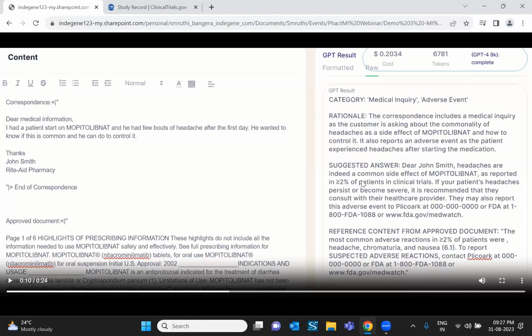And because there is an inquiry, the suggested answer is this. It is providing us the suggested answer, and it is letting us know where this answer is coming from, right? The reference content is from the approved document, which was the prescribing information that was provided. And it is tracing back to where this information is coming from, right? The most common adverse reaction, in more than 2% of patients, for example, was this. So this is giving us the justification why this response is provided. That way we can train the model to look in the right direction, not making its own hypotheses and hallucinating information. So this was one of the examples.